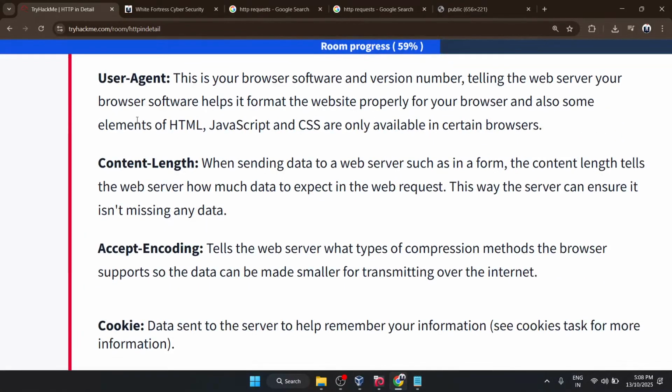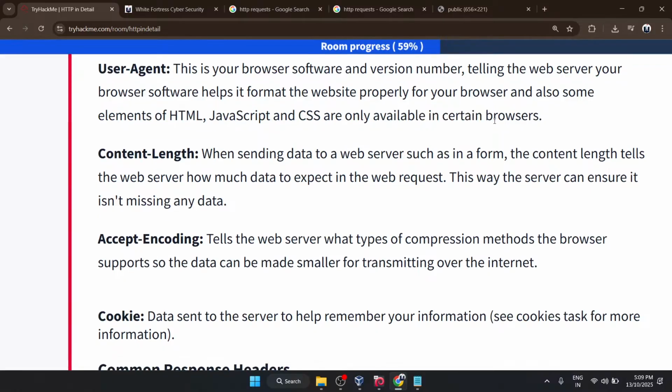Also, elements like HTML and JavaScript are only available in certain browsers. So it also tells the server in which format to send the data. These HTML, JavaScript, CSS are just the format in which the site is provided.